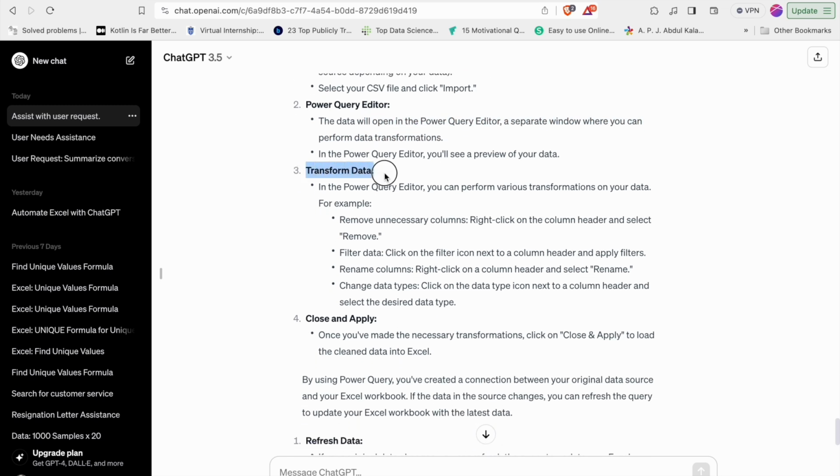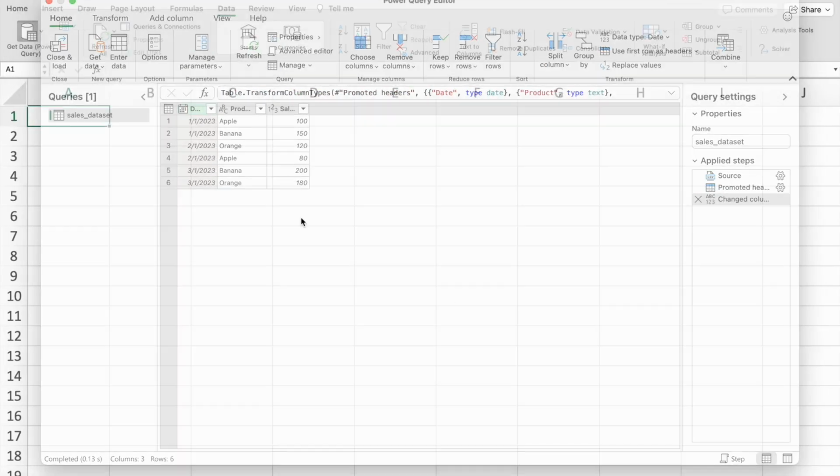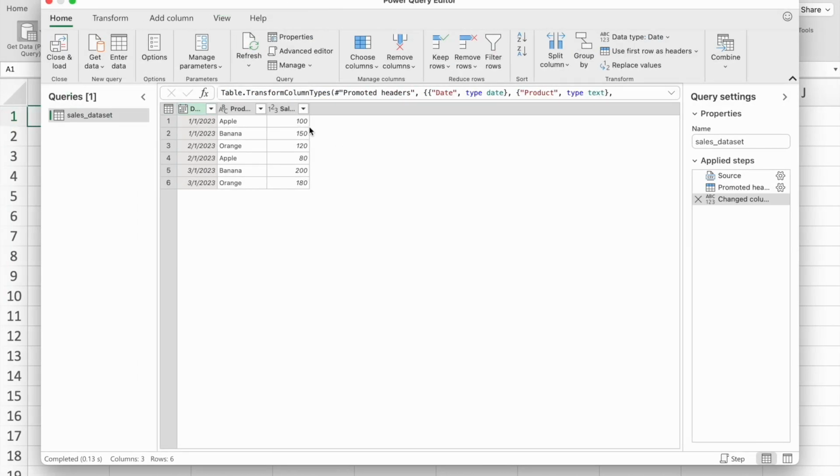In transform data, what we are going to do is remove unnecessary columns, filter data, rename columns, and we can also change data types. We can do all these things. Let's perform some of these tasks. So first of all, remove unnecessary columns. Let's remove the date column.